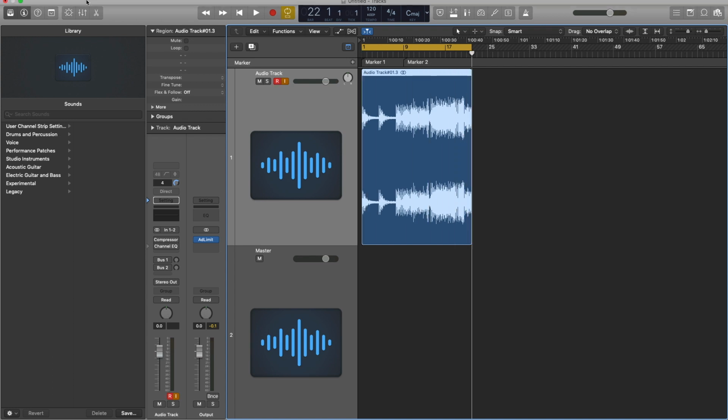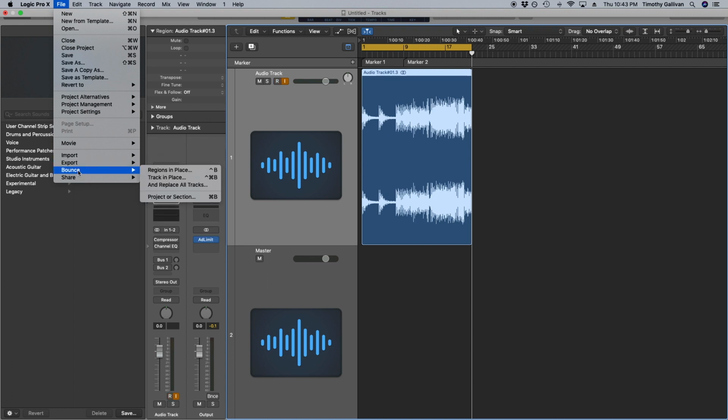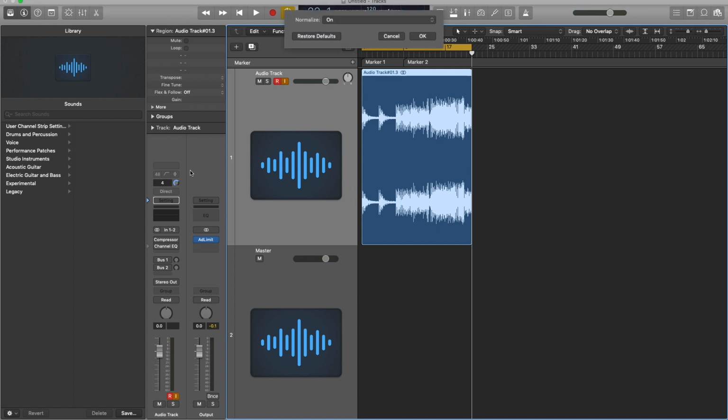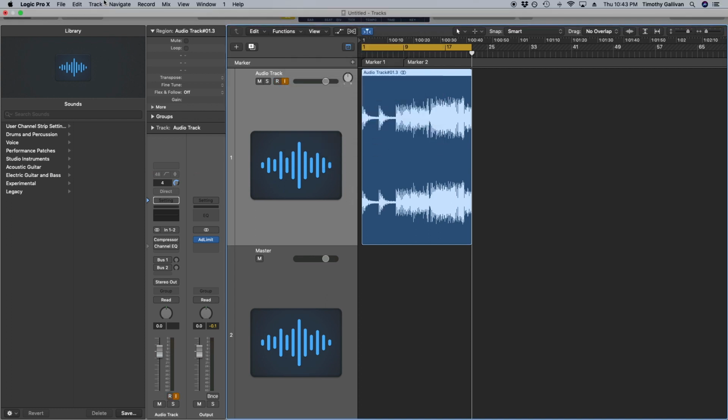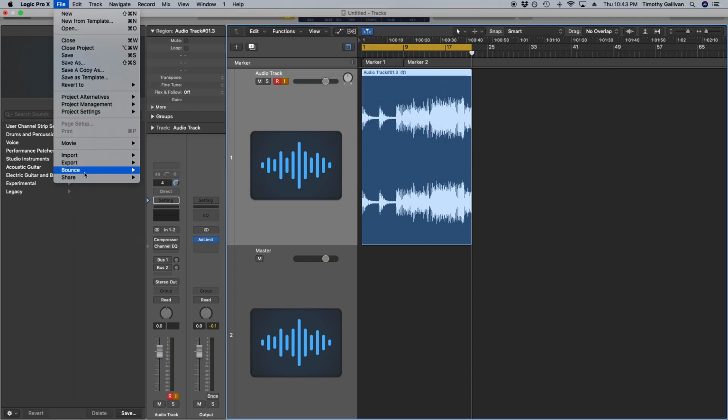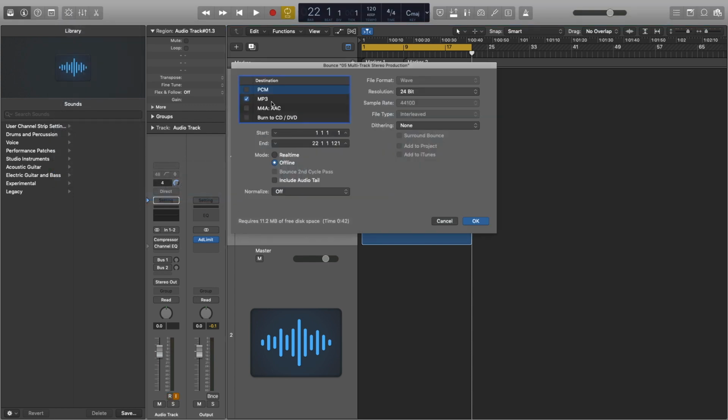So to get to the bounce, you can go to File, Bounce, Regions in Place. Oh, nope, that's not what I meant to do. Sorry, I always do Command B. So it's Bounce, Project or Section, Command B to bounce it.